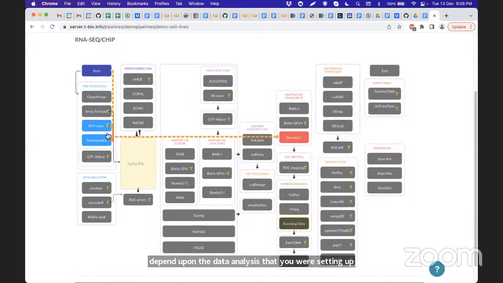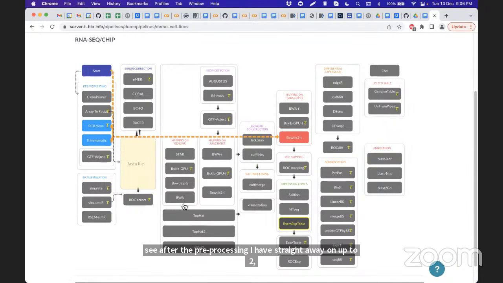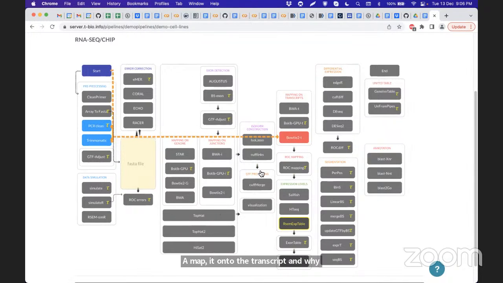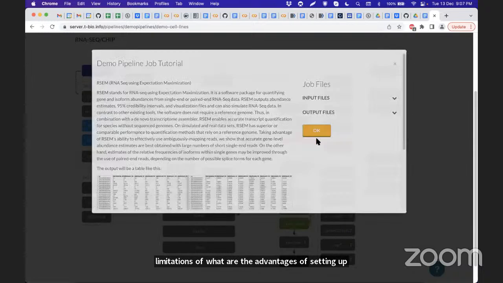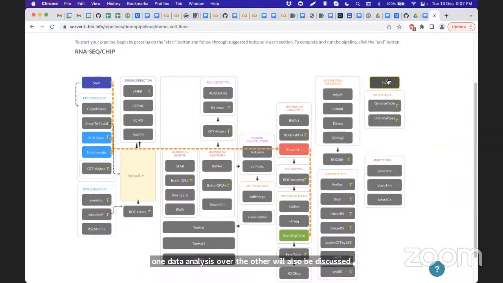As you can see, after the pre-processing, I have straight away opted to map onto the transcript. Why mapping onto the transcript? Why not mapping onto the genome? And why not perform isoform construction? These are the options that we will discuss during the course of this program, and the limitations and advantages of setting up one data analysis over the other will also be discussed in detail. So after setting this up, we can end the pipeline.